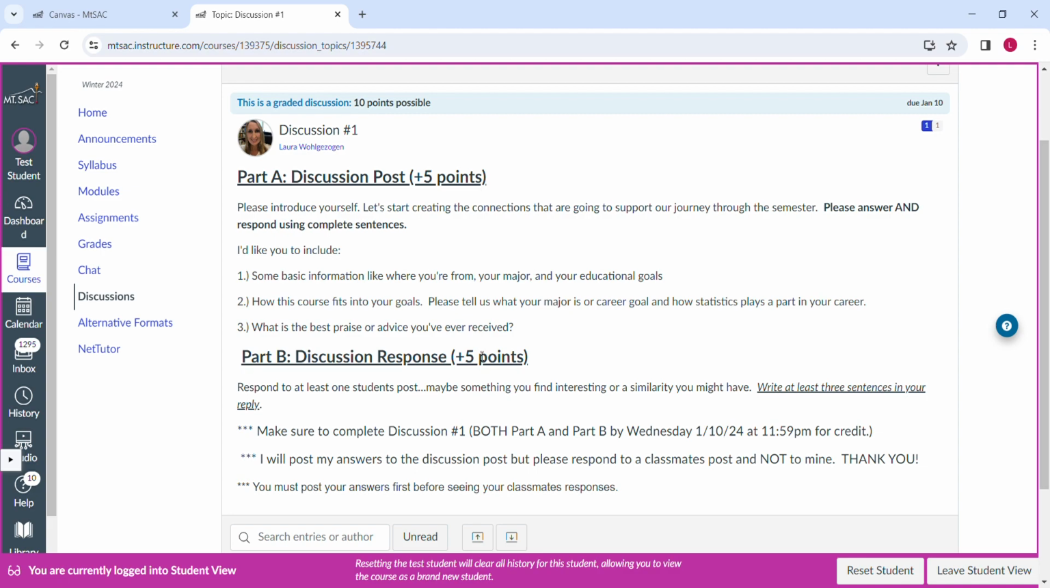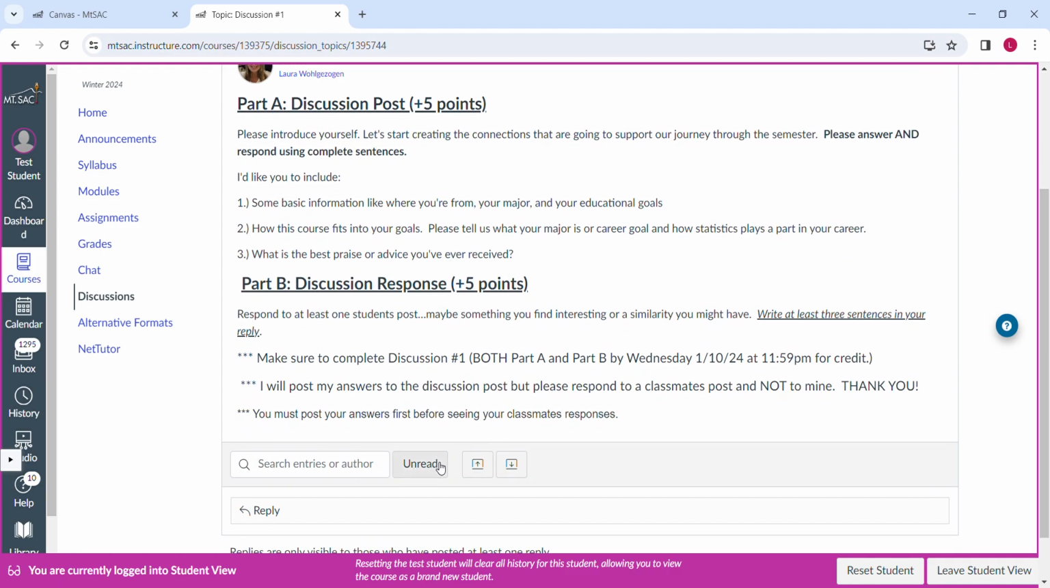And for part B, you are going to need to respond to at least one student's post. So pick one other classmate, and it tells you what to go through. It says to write at least 3 sentences in your reply. And then it says make sure to complete discussion 1, both parts A and B, by Wednesday the 10th at 11:59 p.m. for credit. So make sure you do your post and respond to somebody's by that time. So make sure you get an early start on this.